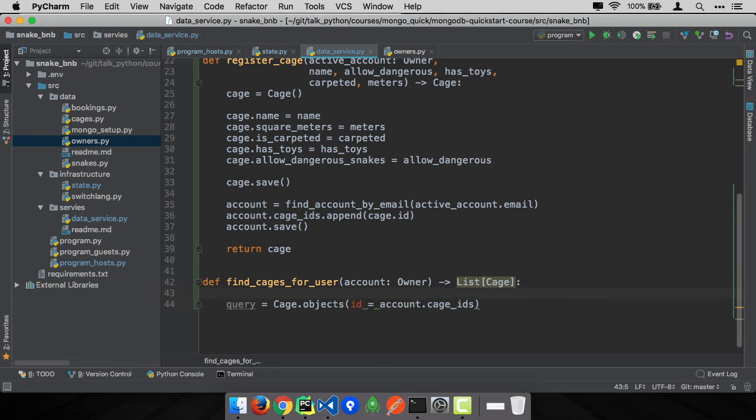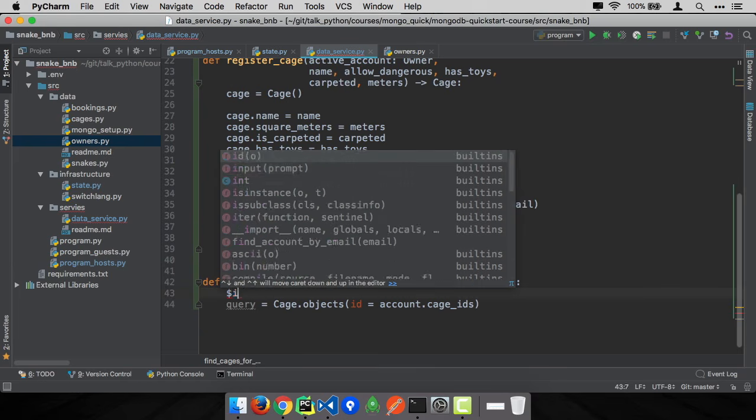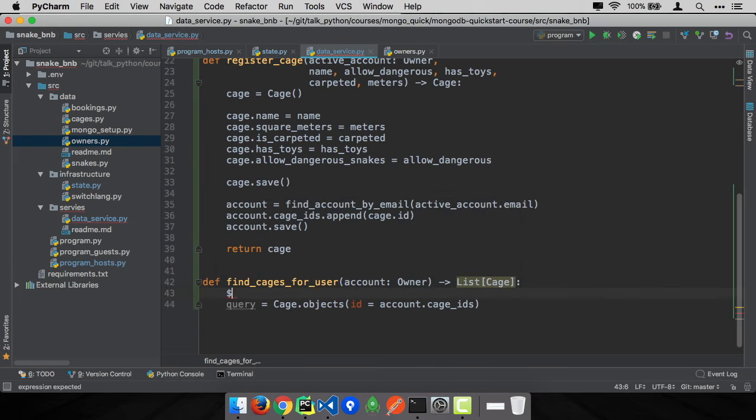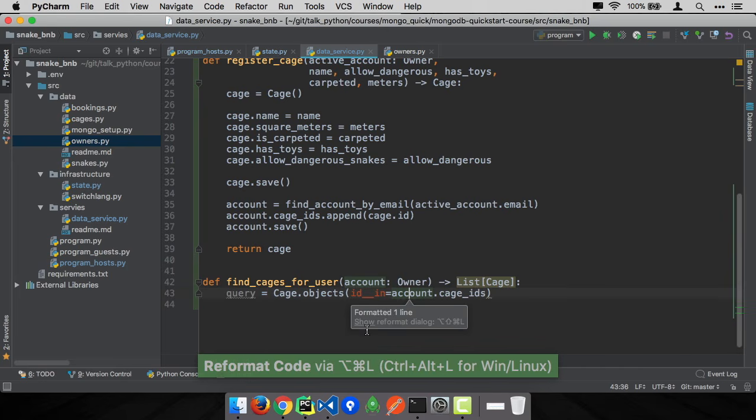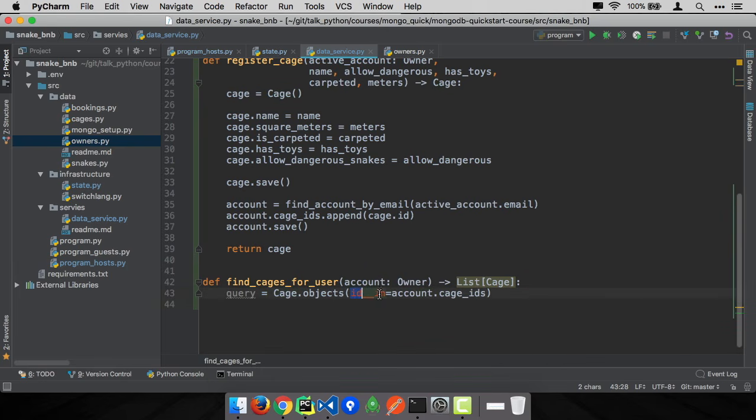And MongoDB has all these so-called dollar operators, $set, $in, $not, $or, these types of things. And the way we work with those in MongoEngine is we use a double underscore to say we're applying this to the ID, but then there's this other thing that we're doing. I'm going to say in. So this query right here, let me do a little cleanup. This query says, go to the cage and find all the cages whose ID is in this list of IDs.